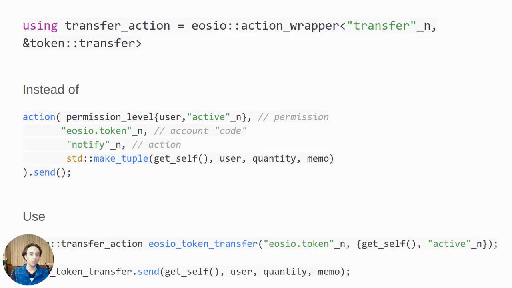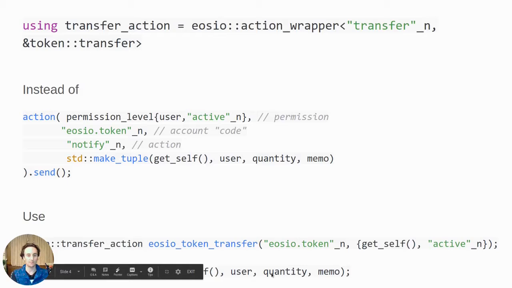Now if we didn't use this action wrapper, we'd call the normal action code, and that takes similar arguments. So again, it takes the permission level, right? So that's the same as what we've got here. It takes the account that we want to send the action to. It takes the name of the action. So notice down here we didn't have to define that. That's actually defined within this action wrapper. And it has to use the standard library tuple type to send those arguments. So this is also abstracted away when you use the action wrapper.